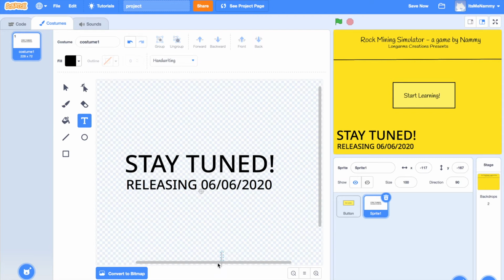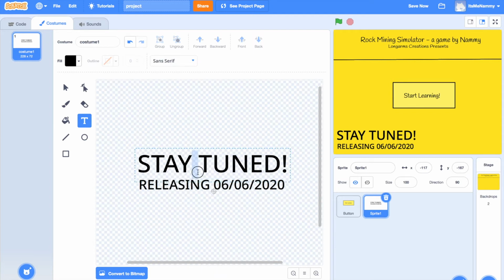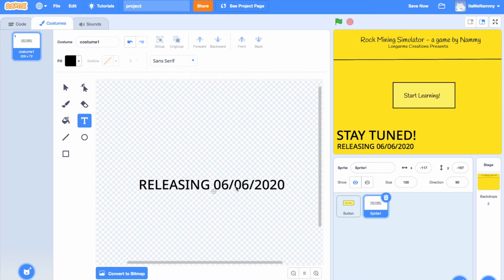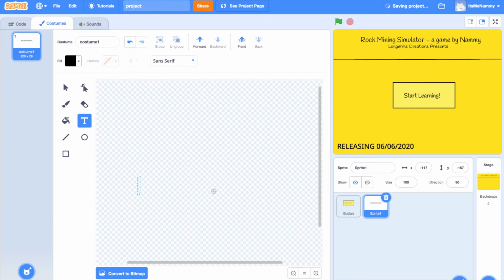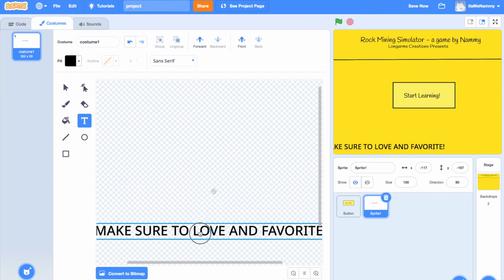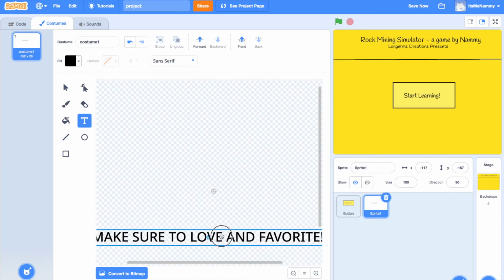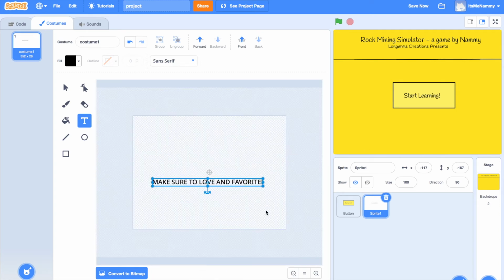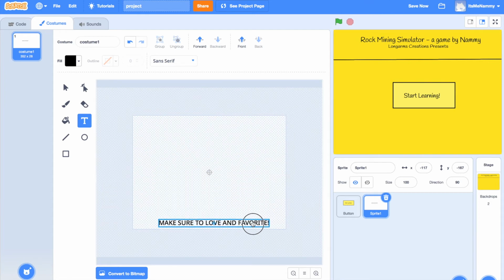Anyways, let's change this text. Let's just keep moving on. We don't have to waste our time talking like that. So stay tuned, we can change that. We can get rid of this, and then we can change this text to something like, yeah, make sure to love and favorite. And then you can put that there, and then, you know what, no, just keep it like this, because okay, then we can zoom out, and then you put somewhere like this: make sure to love and favorite, and follow me for more.